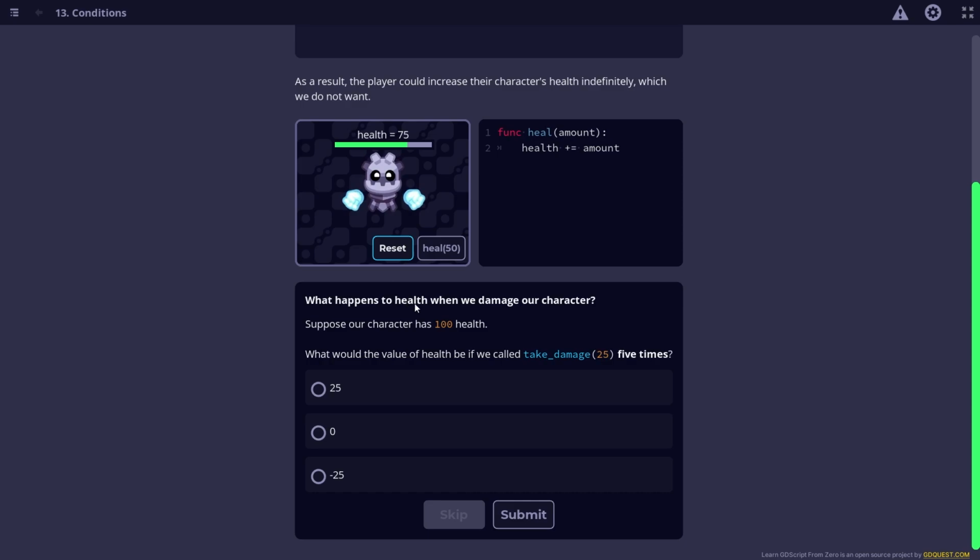Anyway, what happens to health when we damage our character? Suppose our character has 100 health. What would the value of health be if we called take_damage(25) five times?